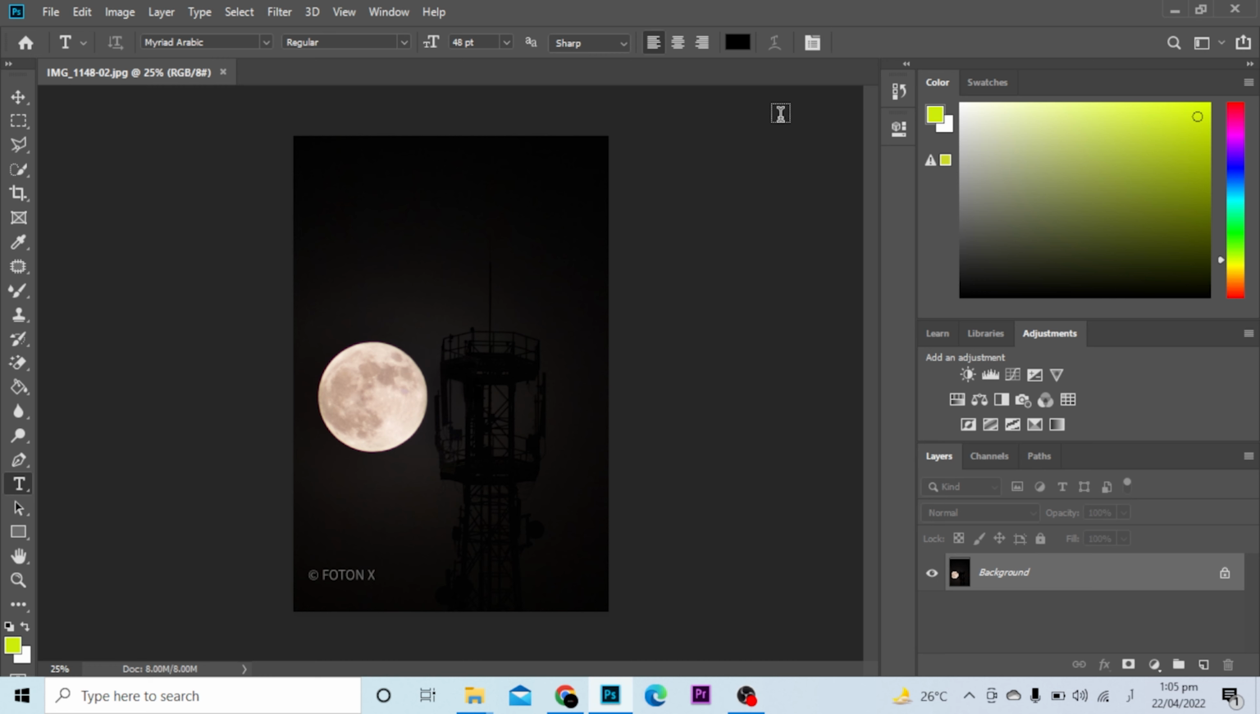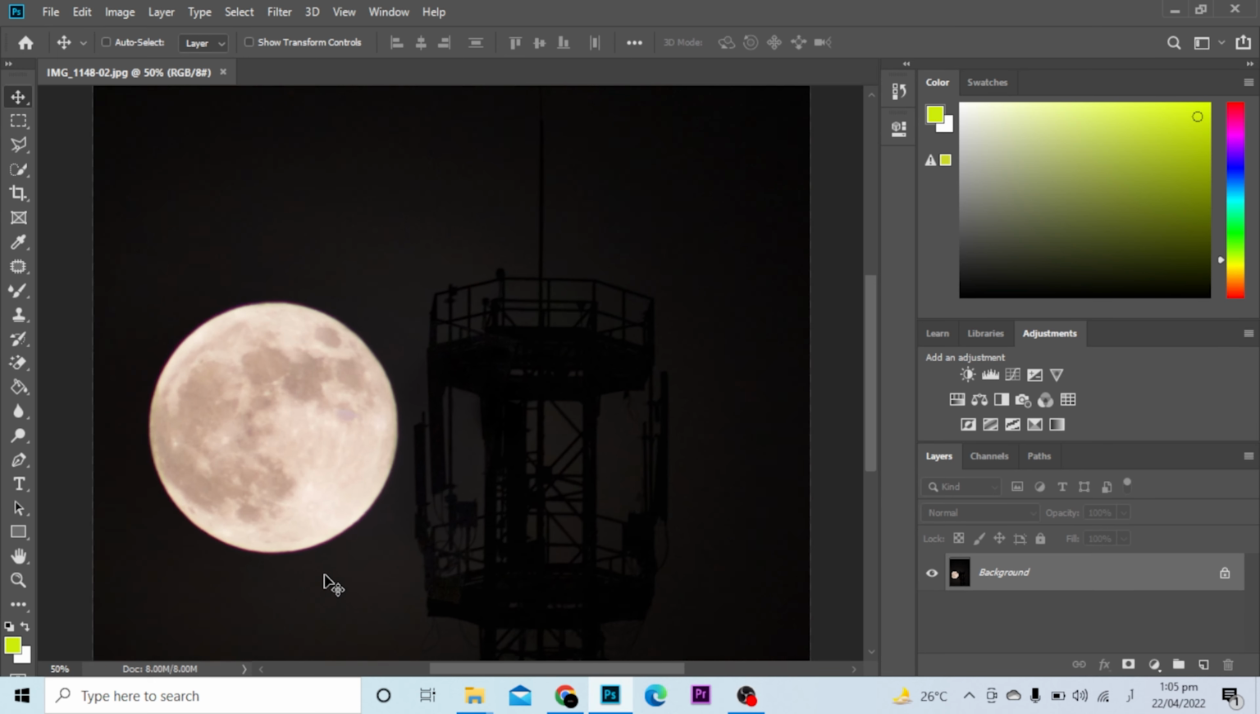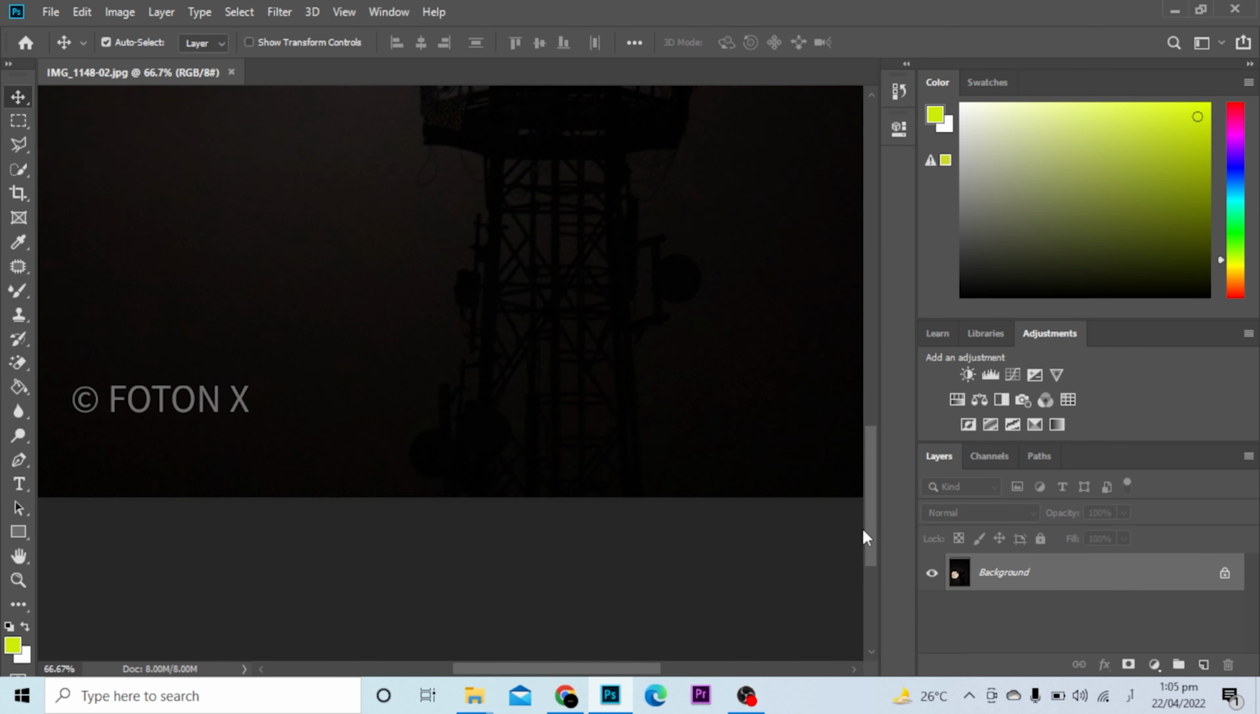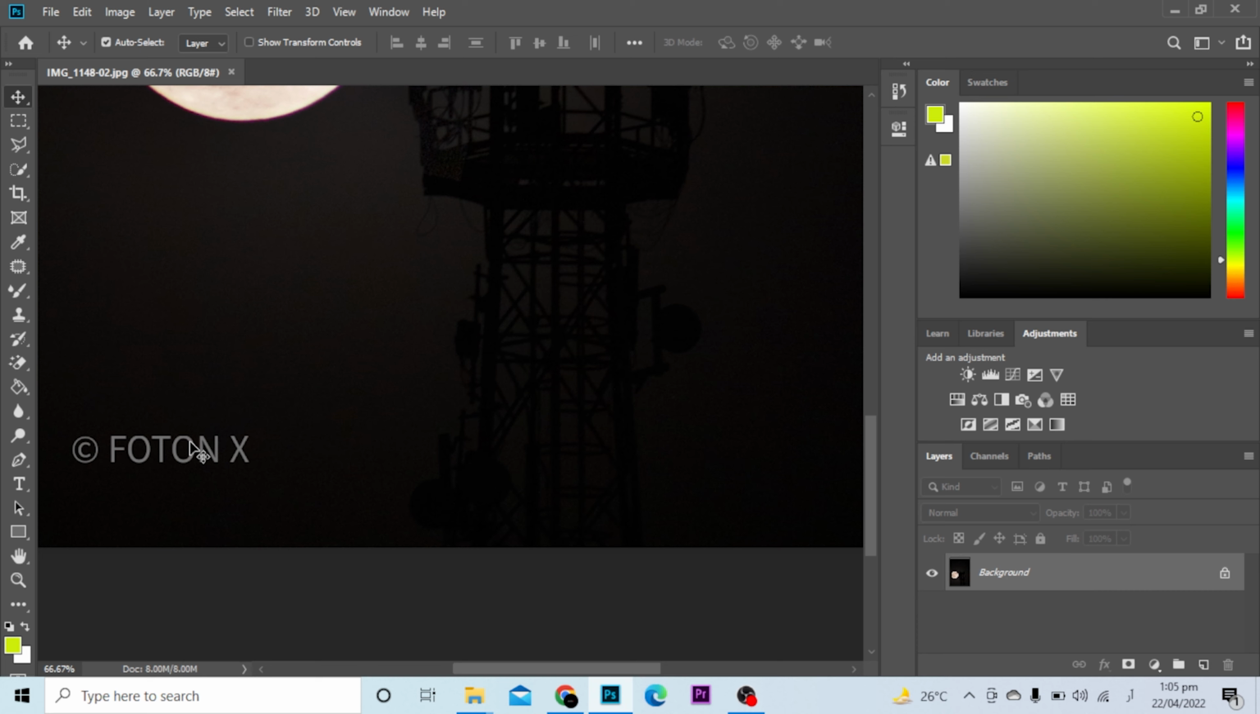How to remove text in Photoshop. So as you can see here, let me zoom in, we have some text here. It's a kind of watermark, logo. The same strategy can be used.